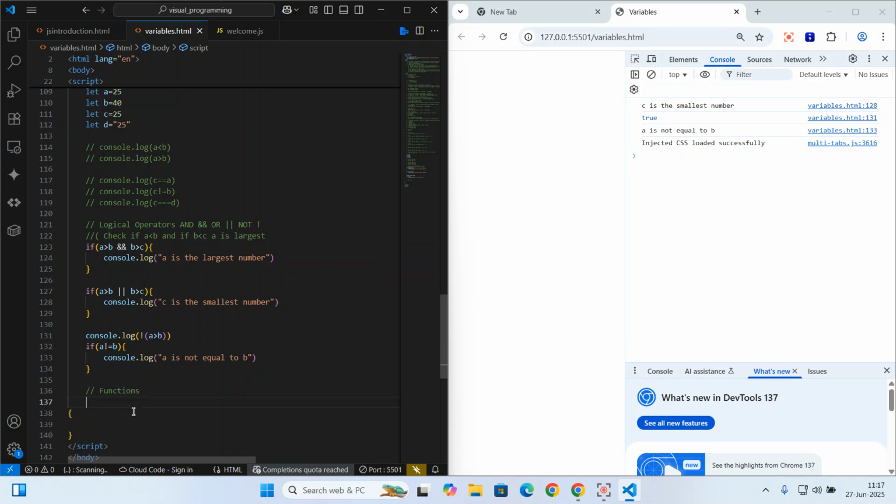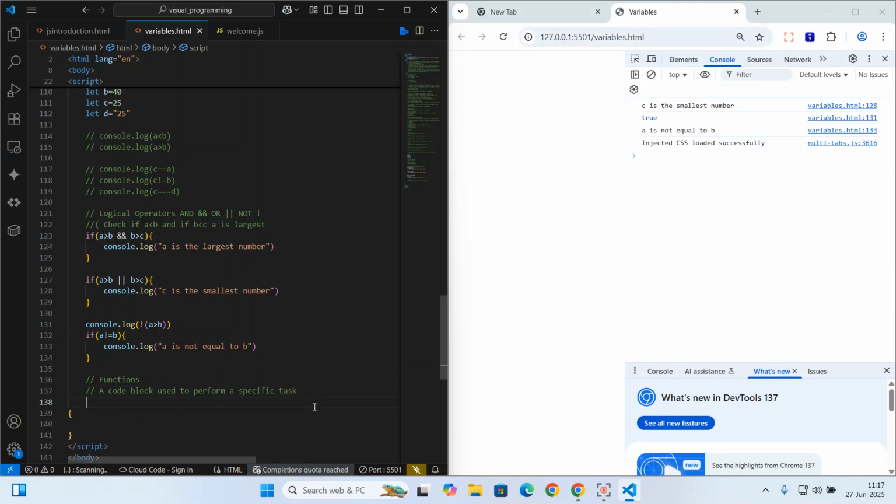So, functions. Now, what are functions? Functions are blocks of code that are designed to perform a specific operation. That's the basic definition of a function. So, a code block used to perform a specific task. Now, functions have two properties. They can either return a value or not. So you can have a function returning a value, or it just does something and does not return a value.